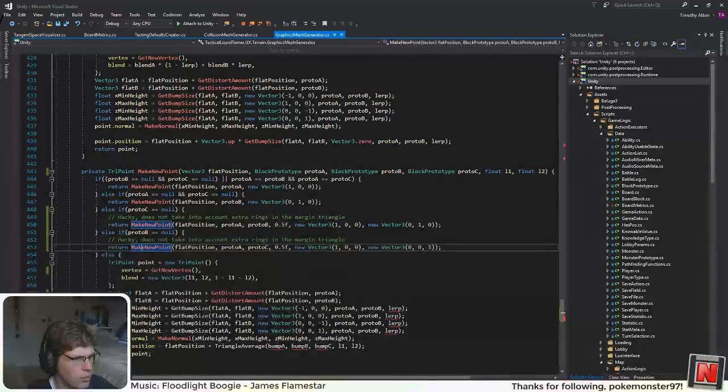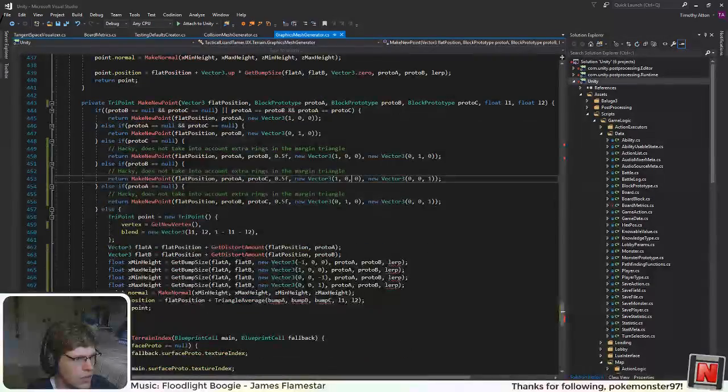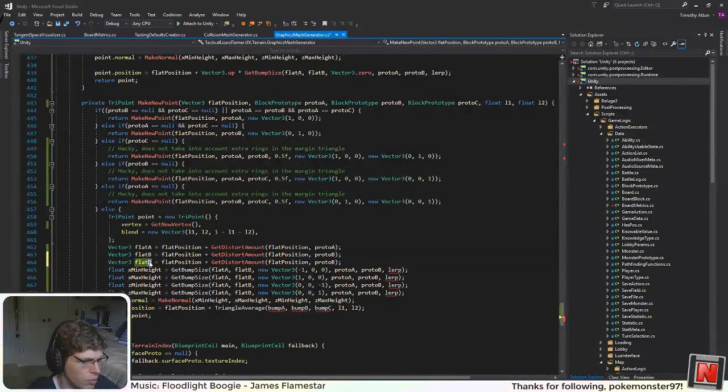Oh, I don't check if just proto A is null. That's probably something good to make sure. I don't know if it can ever actually happen in the code, but just to be future-proof. So here we lerp between B and C, and then we change that to 1. Okay, so now we know that none of the prototypes are null, so that means we're not on an edge. Okay, so we need to figure out the third flat point for the third prototype.